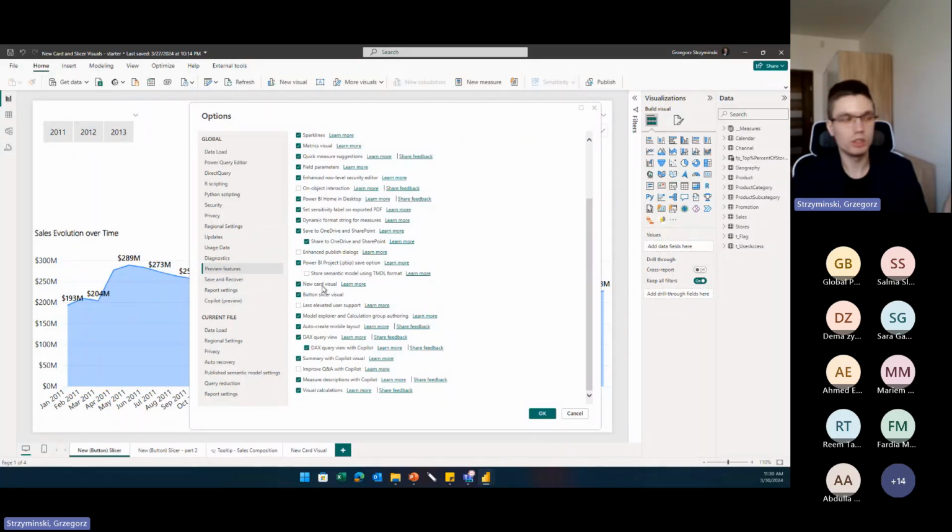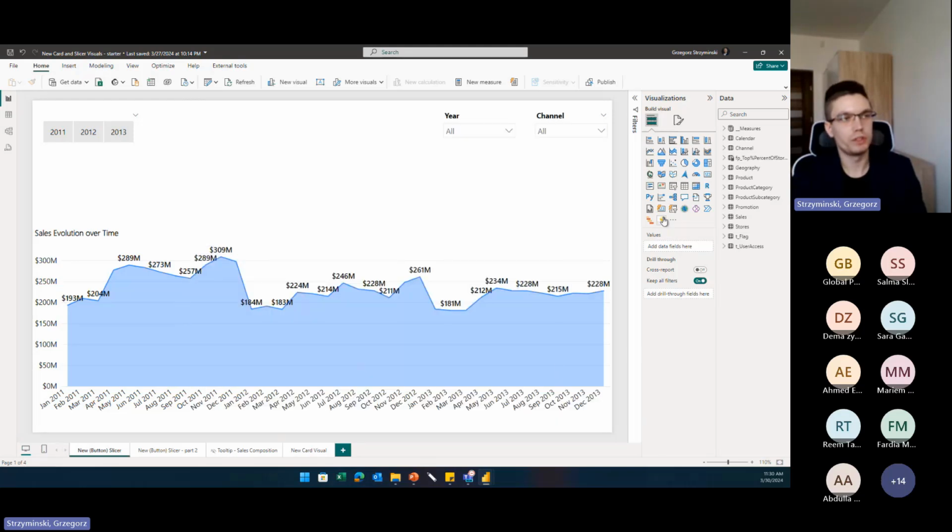If you can't see the new card visual and button slicer visual toggles here, then it is likely that your version of Power BI is about a year old, because the new card visual was first added around June last year, more or less. Okay, if you enable these two, click OK and restart your Power BI Desktop, then you should see the icons in the visualizations pane. And okay, let's get started.